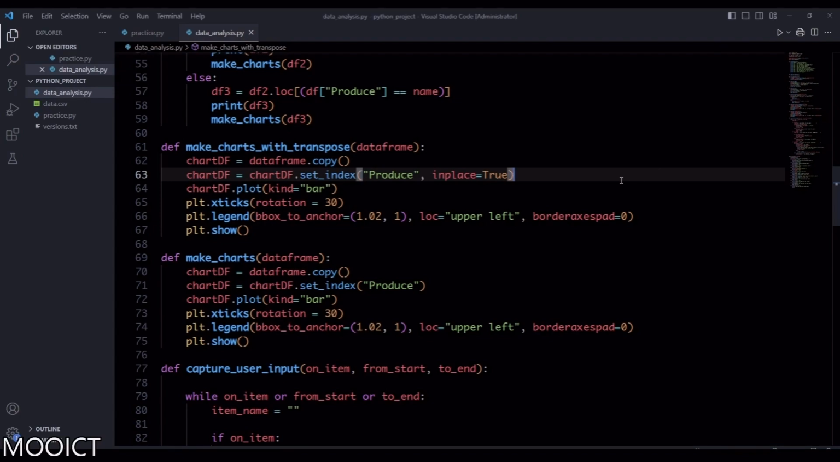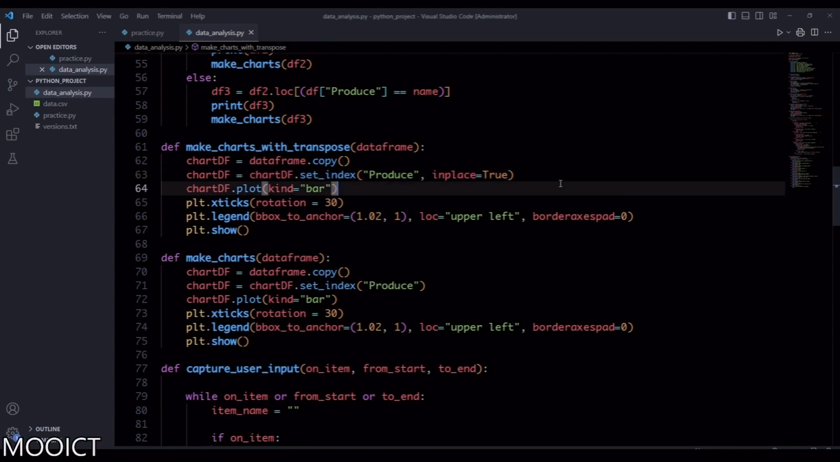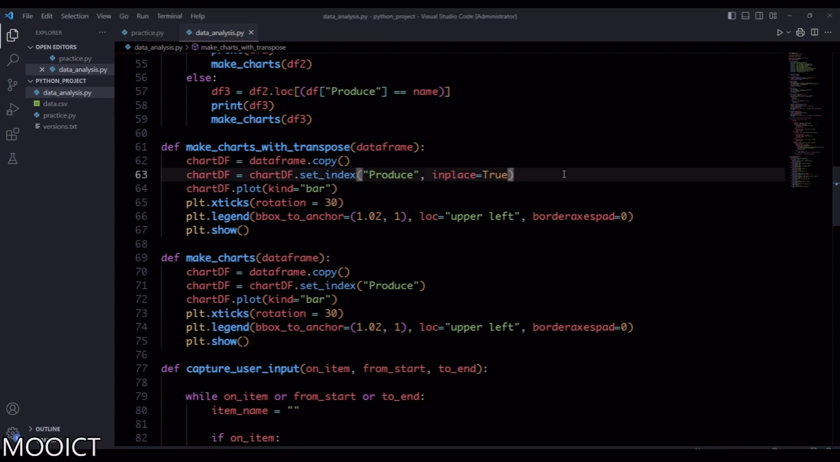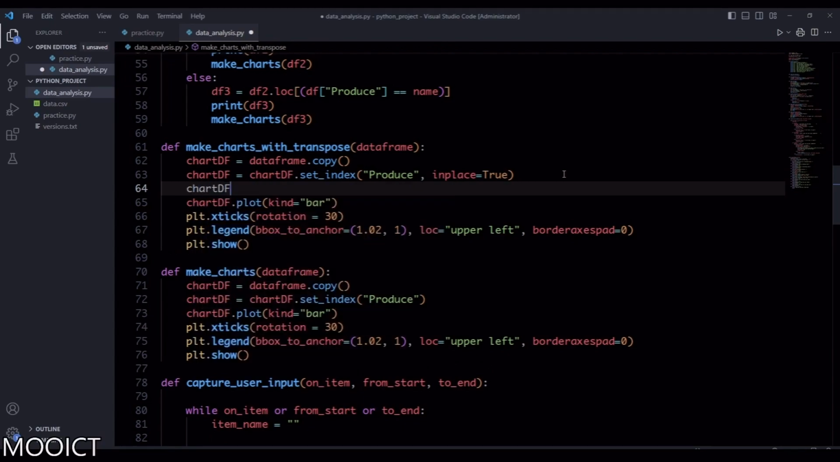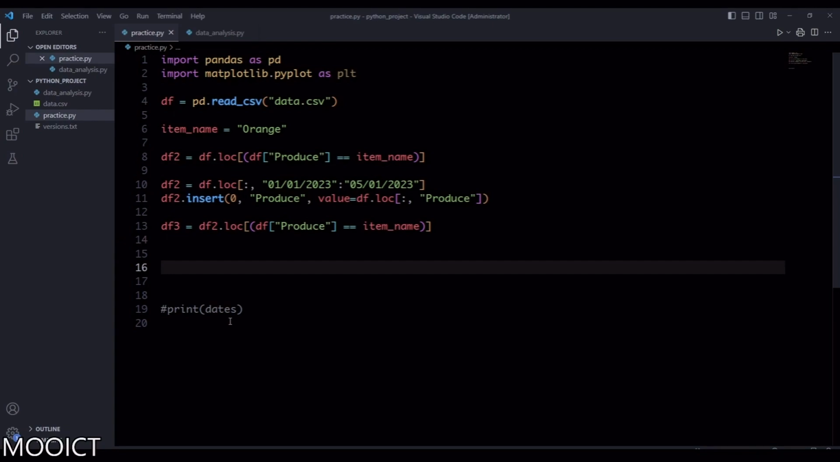Okay, so right after that one, before the kind bar bit, we're going to say chart df is equal to chart df dot t. That's literally what we need to do here. So, transpose, right? And just to show an example of this one, yeah.